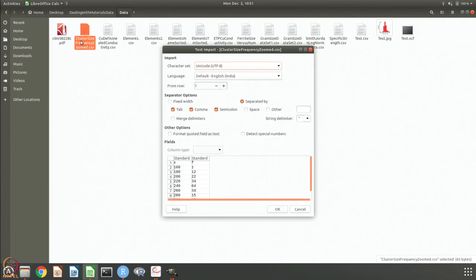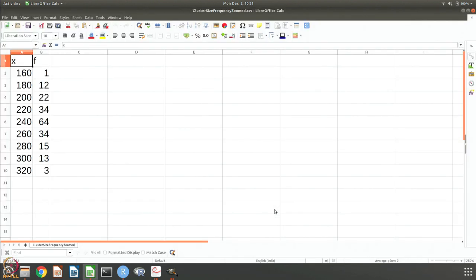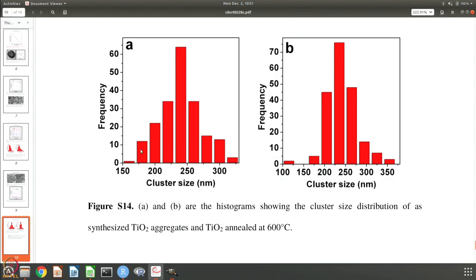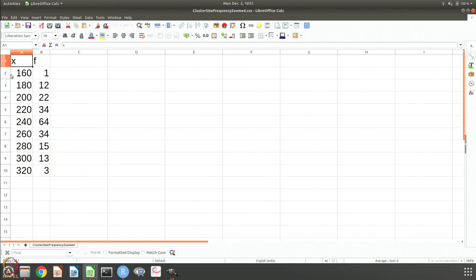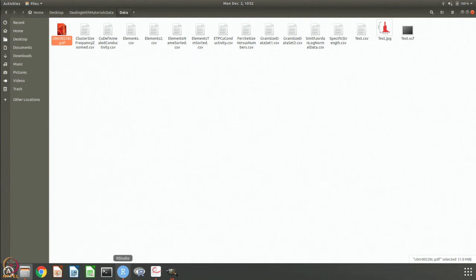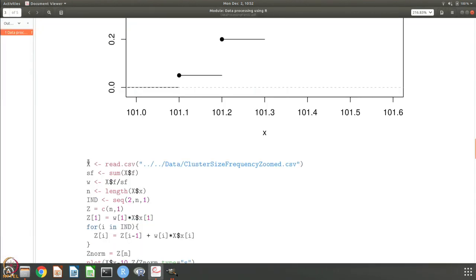Okay. So this is the data that I got, 160 to 320 in 20s, and 1, 12, 22, 34, etcetera, which you can see from this figure. So it is like 160, 180, 200, 220, 240, 260, etcetera, up to 320. This is the data that I have digitized using GIMP and Engage, and that is the data shown here, X versus frequency. This is in nanometers, the cluster size, and the frequency of such clusters. This is the data that we are going to use now and do our further analysis, right?